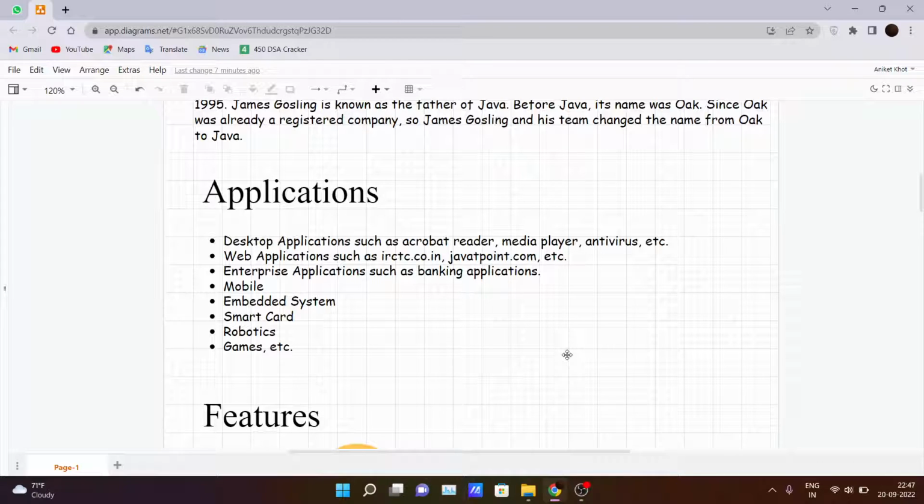Enterprise applications such as banking applications are built using Java, and a strong backend is also created using the Java programming language. Mobile applications, embedded systems, smart cards, robotics, and games are yet more fields where you can think Java is there.